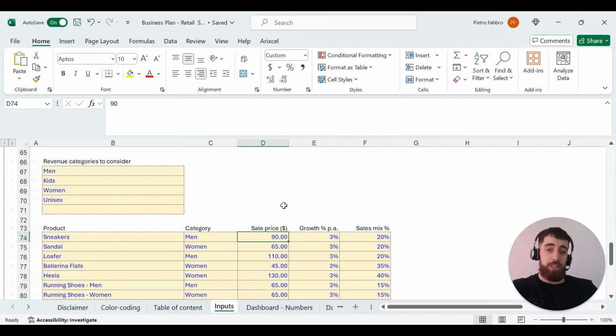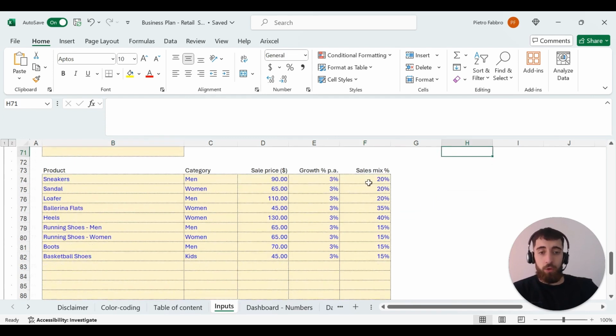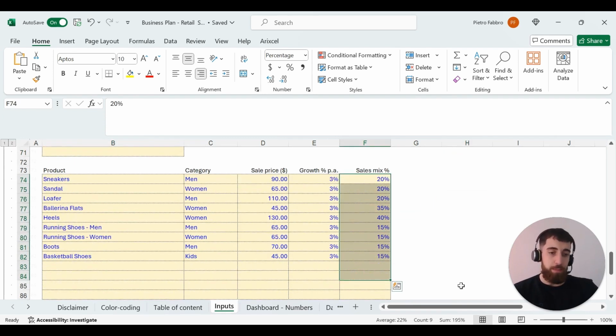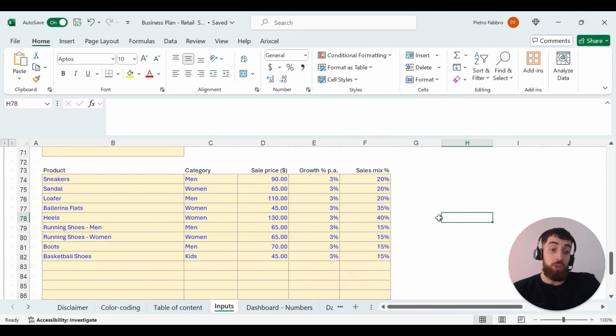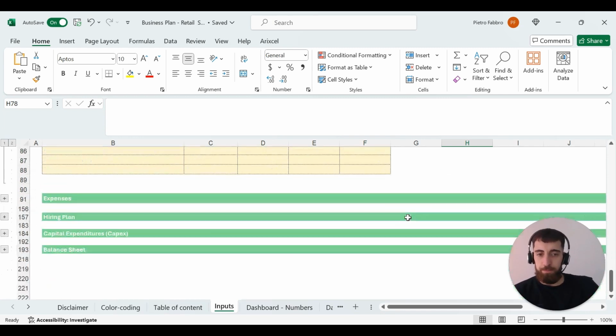Then you can select the sales price, so how much you expect to sell this item, how much you expect the price to grow per year, and the sales mix. So the probability of every customer, not every visitor entering your shop, but rather every customer purchasing, making an order in your shop or online, the probability of them to purchase this particular product. And of course, the sum might be higher than 100% because one customer can buy more than one product.